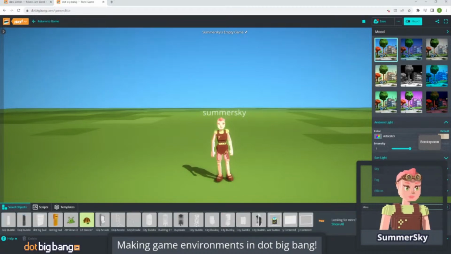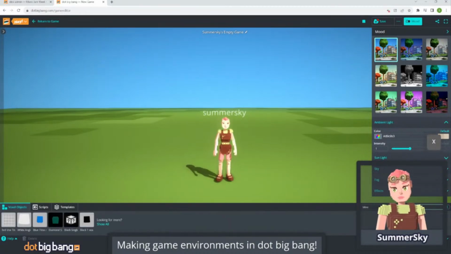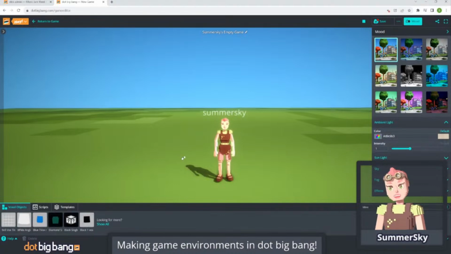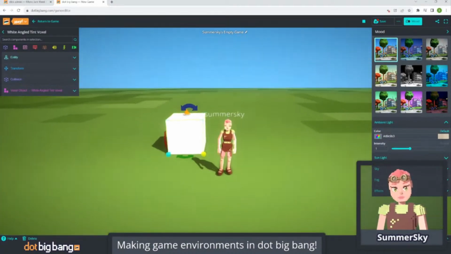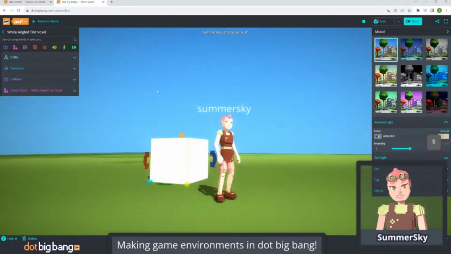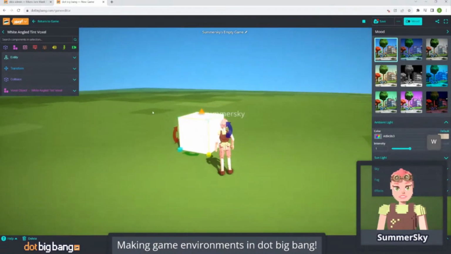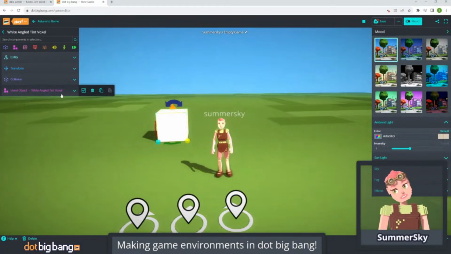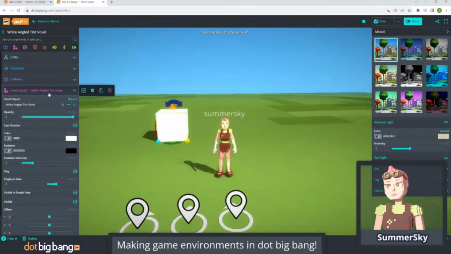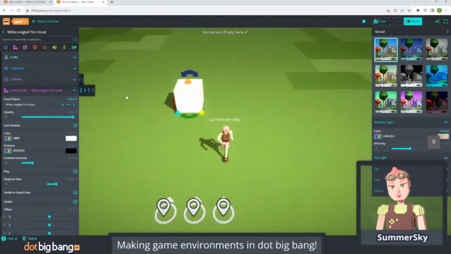Give me a single voxel. I keep this blank white voxel and I use it for everything. This is probably one of my most used objects. This is my magnum opus. This is my art. This white block that becomes walls and floors and everything else. But it's white and angled, and it's a tint voxel.